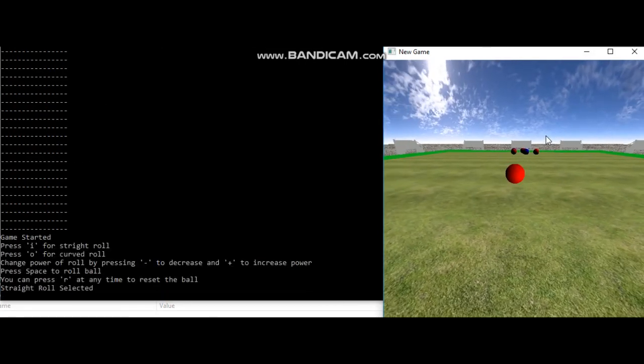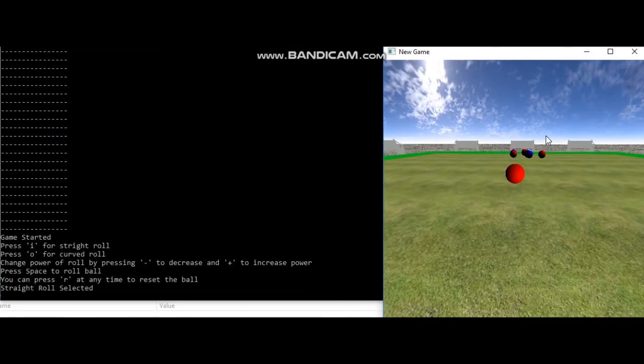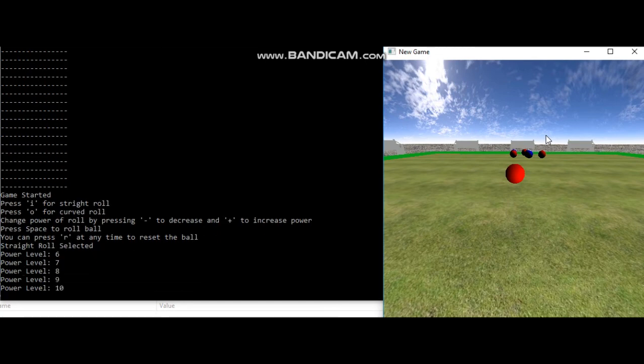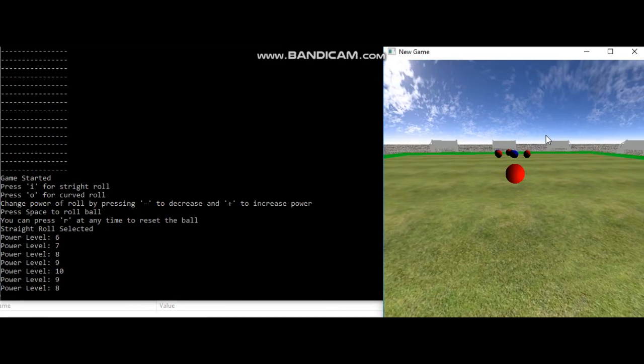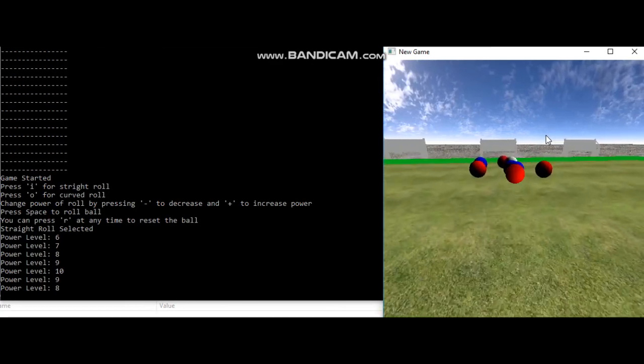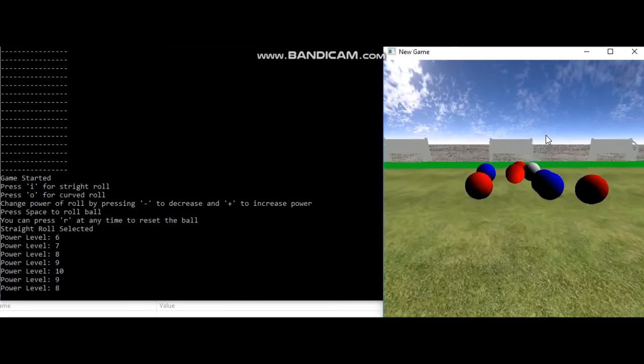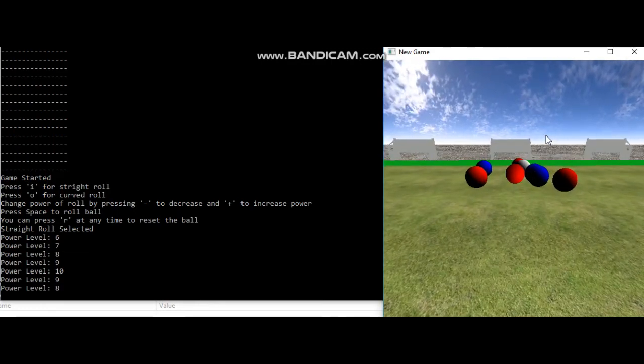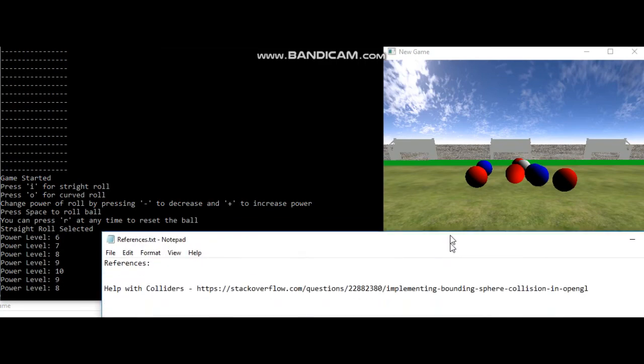In conclusion, I am really happy with all my physics aspects, to be honest. Everything's working as intended, except the sphere colliders. They could have been implemented a bit better and actually have proper reaction when they hit each other, meaning they will bounce off each other when I hit them. But other than that, I am happy, and here are my references.